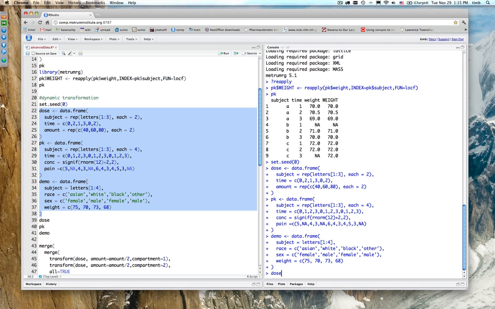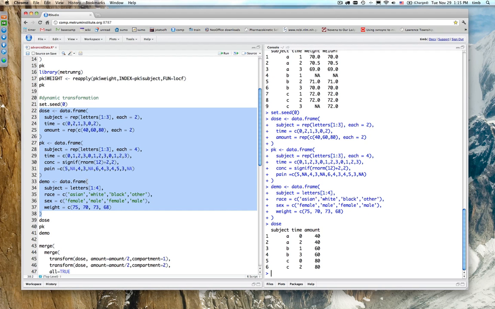Let's look at the dose data. Here we have a dosing data frame with subjects A, B, and C again, times 0, 1, 2, 3 with some missingness, it looks like. And these people are getting 40, 60, or 80 milligrams of something. Just what it is, we don't need to know or worry about right now.